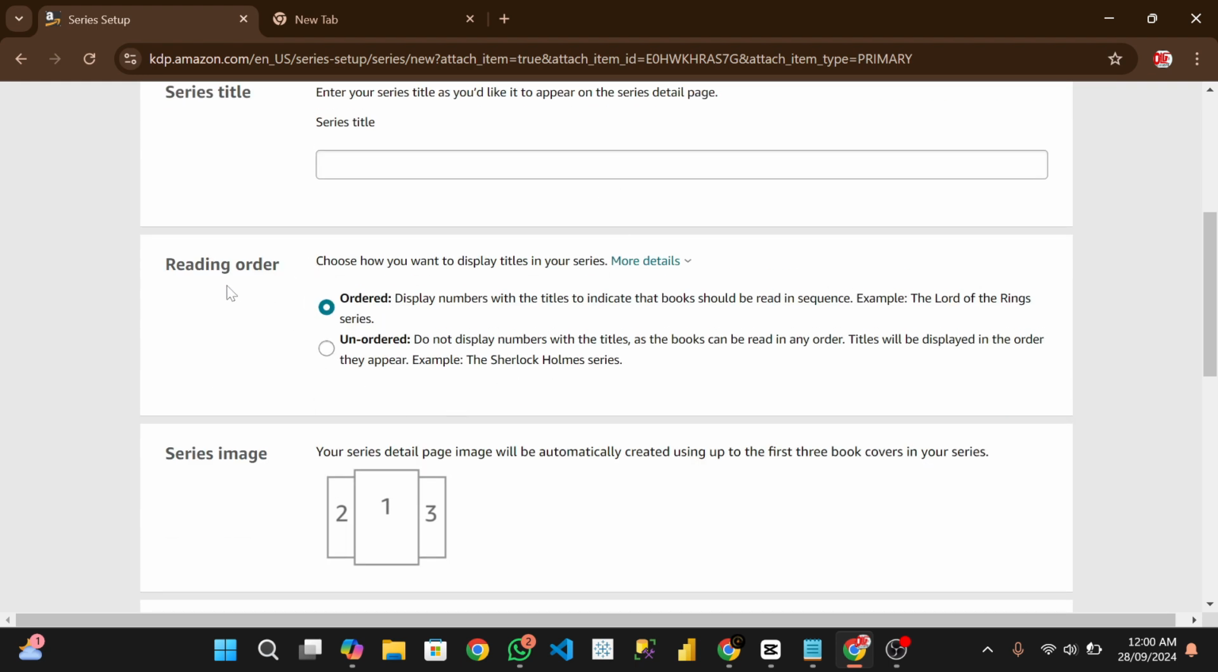Now here you have what we call reading order. Choose how you want to display titles in your series. Ordered means display numbers with the title to indicate the book should be read in sequence. For example, if you have a book that has part 1, part 2, or some books have first edition, second edition, you can use this as your series ordered. But if the book is not actually edition 1 or 2 or doesn't have part 1 or 2, you can click on unordered.